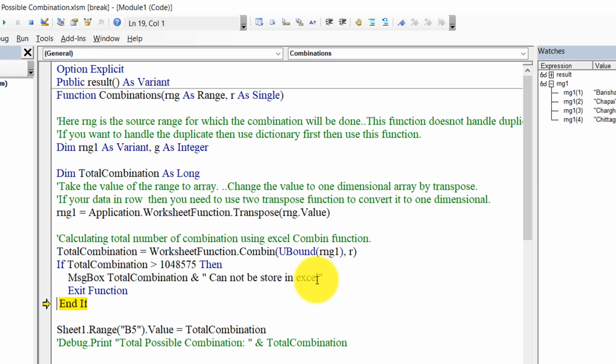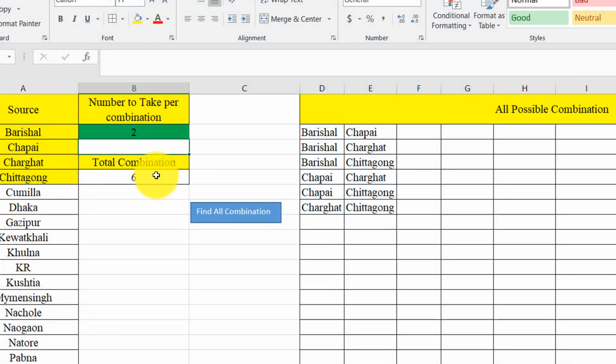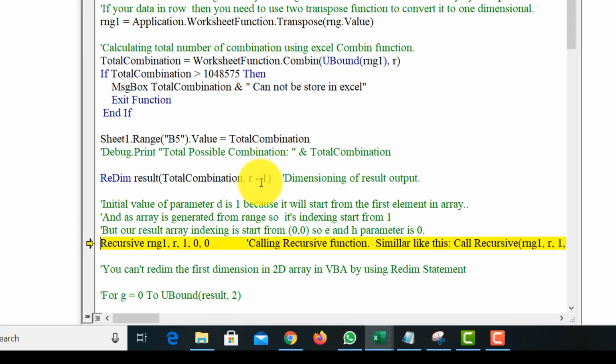Then I just put the value of total combination to this cell. So it's also not necessary. And then I'm going to redimension the result array. I declare a public variable result as a variant. So I just redimension it. It will take total combination, so there will be 6 combinations, and r minus 1.